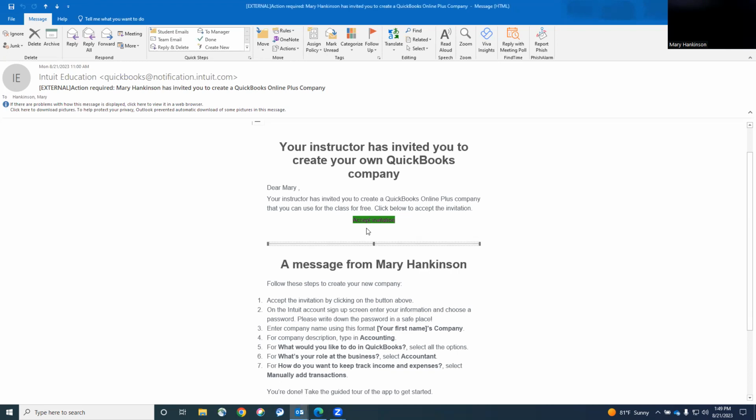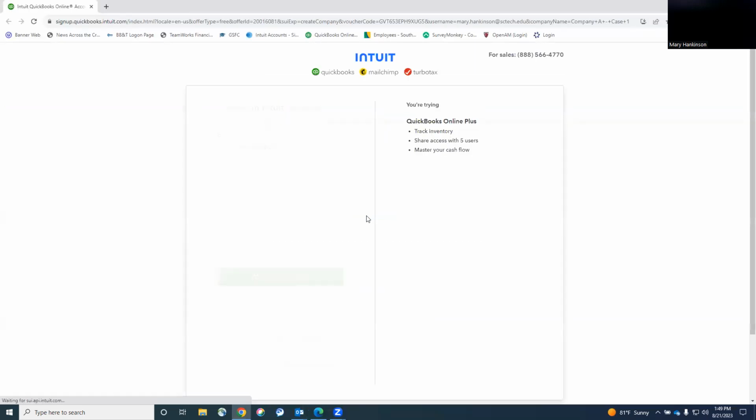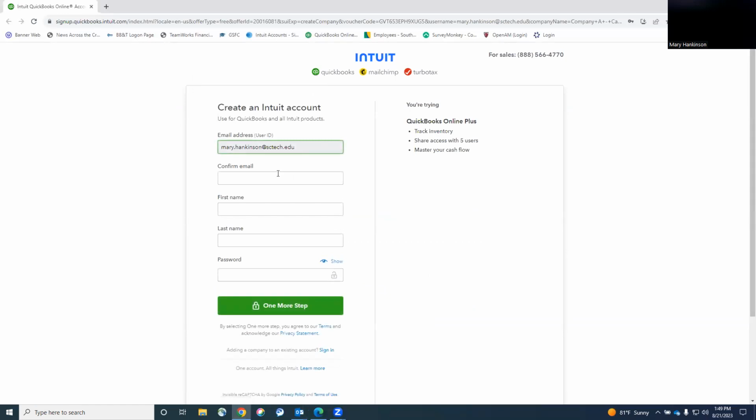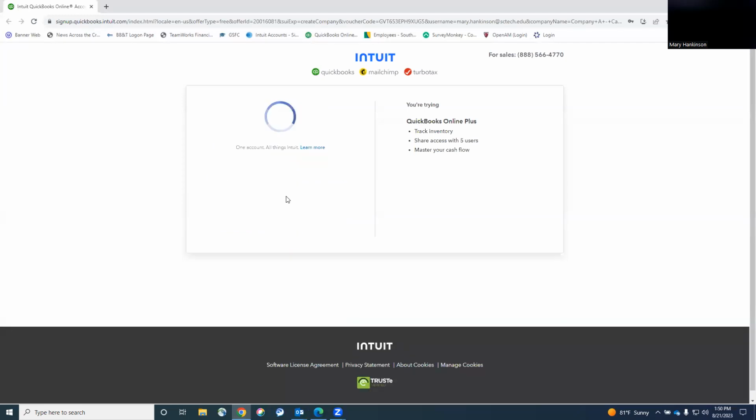So all I have to do is really just click on the accept invitation, and a window should pop up just like this. Now, really quickly, I have been doing this for quite some time. So obviously it's already saying, hey, this user ID is already taken. If you are a returning student and you come across something like this, it's totally going to happen. It's fine. Just click sign in, and you should be able to sign in.